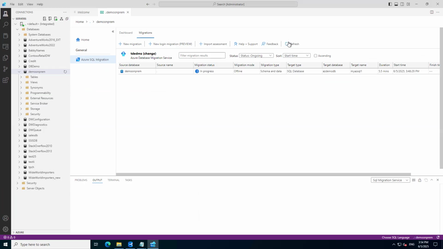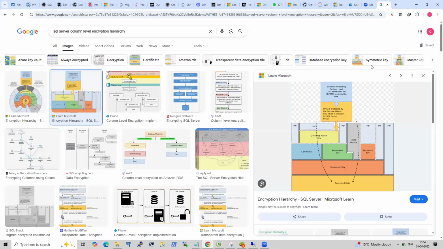Why am I talking about column level encryption? Because if you work for the banking domain or if you work for, just a second, I'm getting a lot of noise.